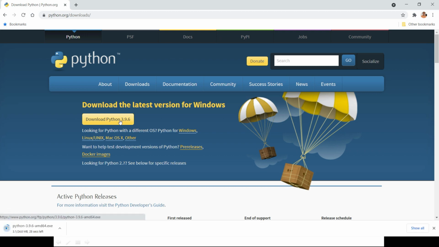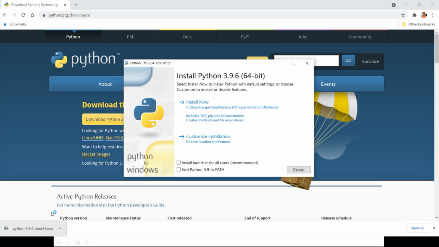I already have Python 3.8, which I use, and I'll be using 3.8 for our programs too. I just wanted to download and show you how to install 3.9. So the file is already downloaded now. I'm going to run it. So I clicked on it. It's going to come up.